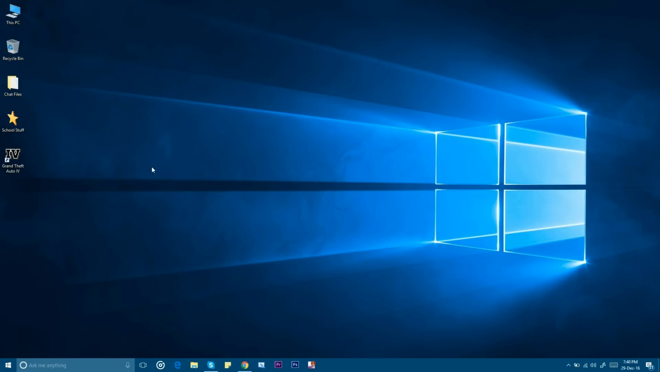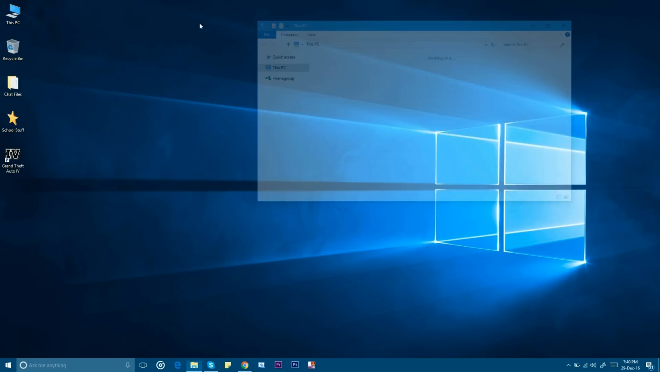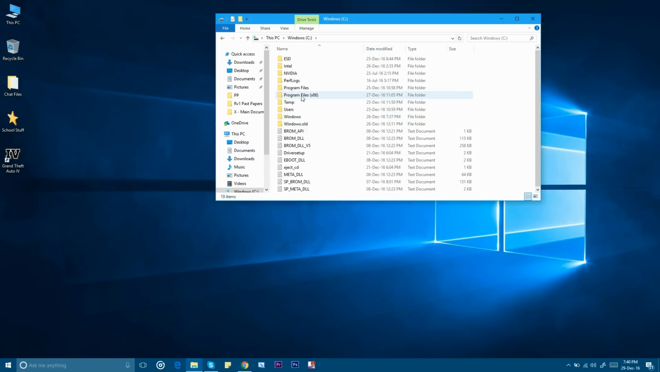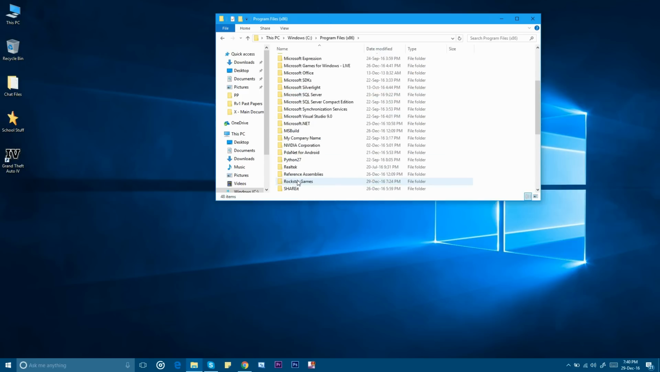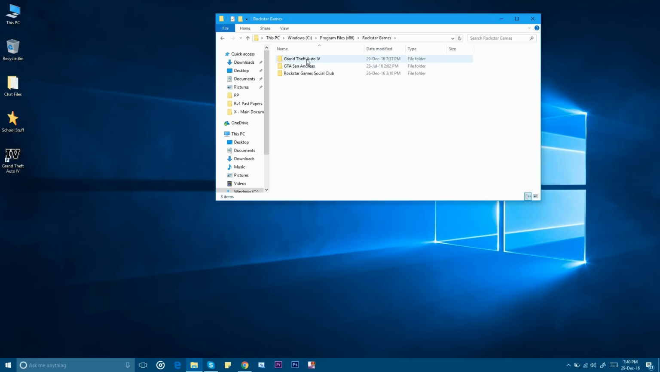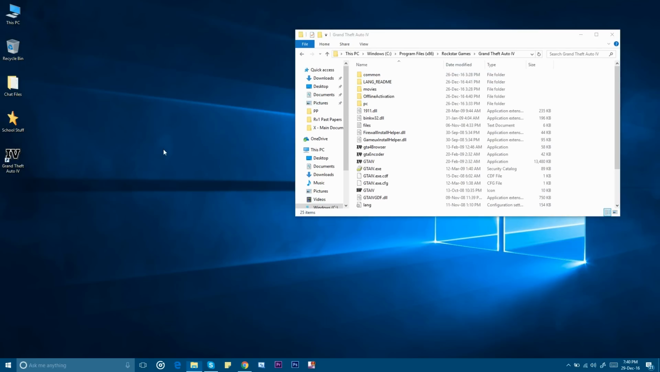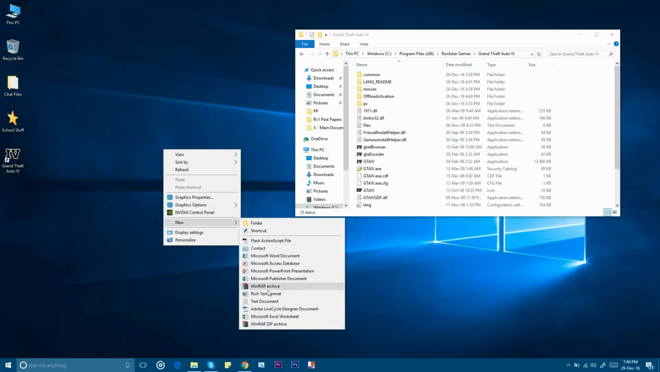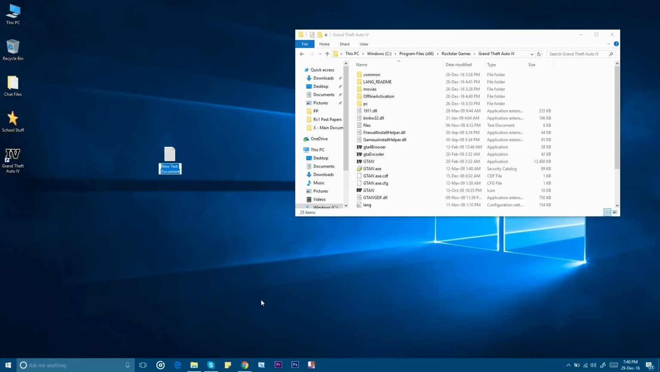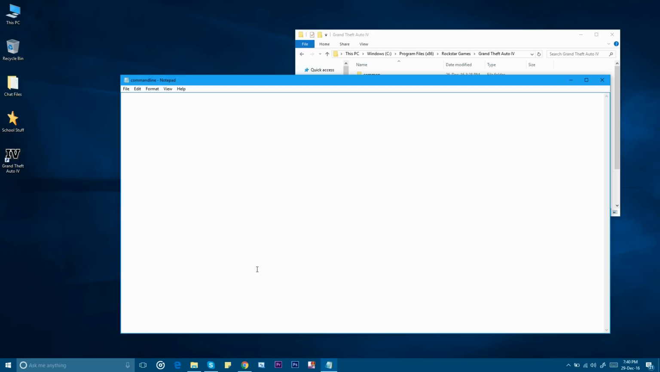And if this does not work, go to the directory of the Grand Theft Auto 4, go to C, go to Program Files, go to Rockstar Games, go to Grand Theft Auto 4, and now go to the desktop and create a new notepad file, text document. Rename it as command line, open it, and type in this command, no restrictions.